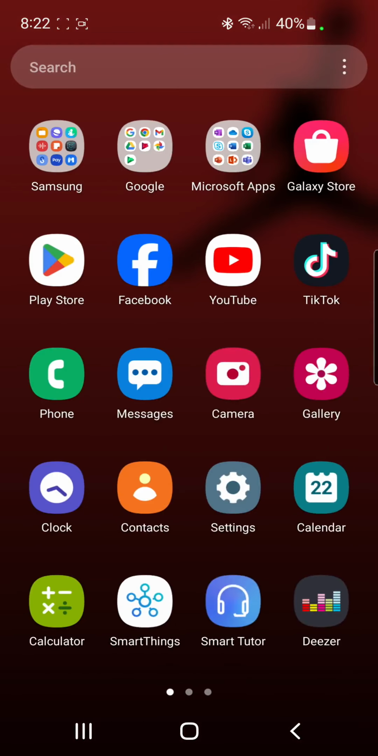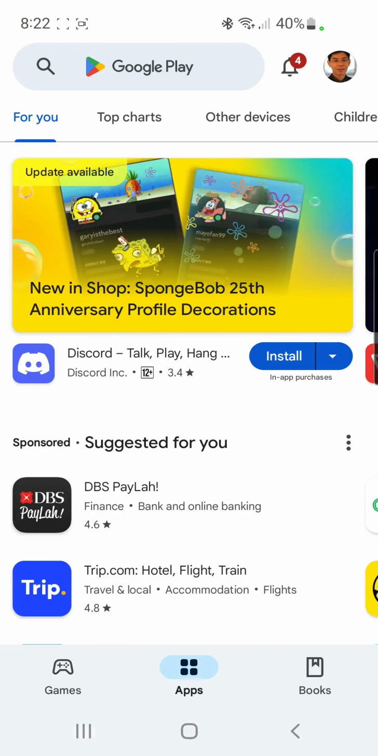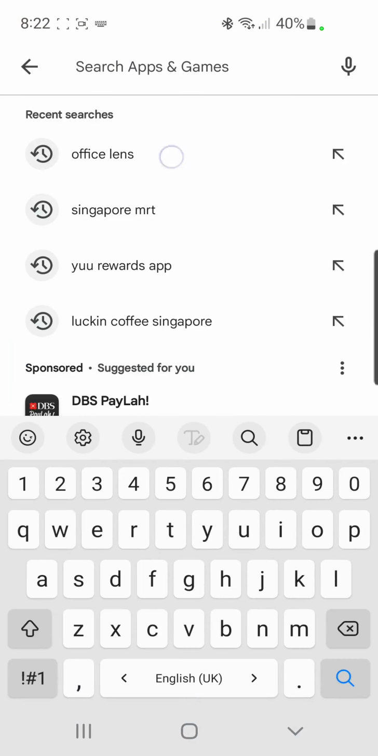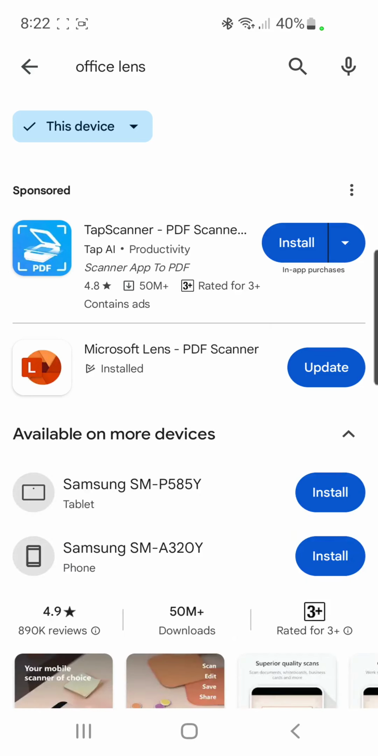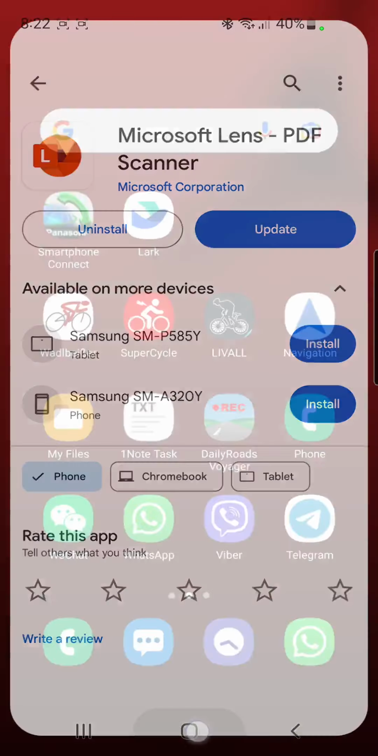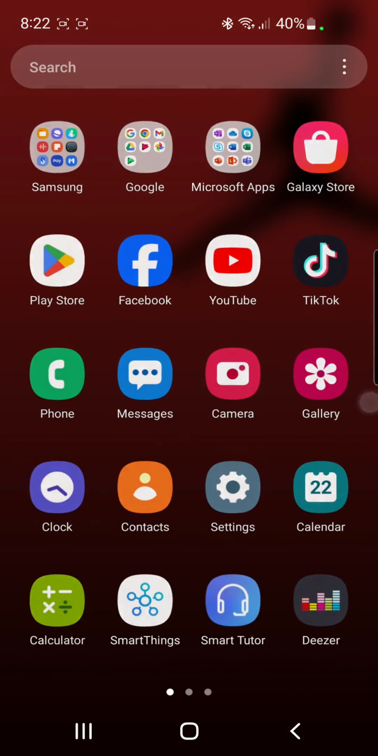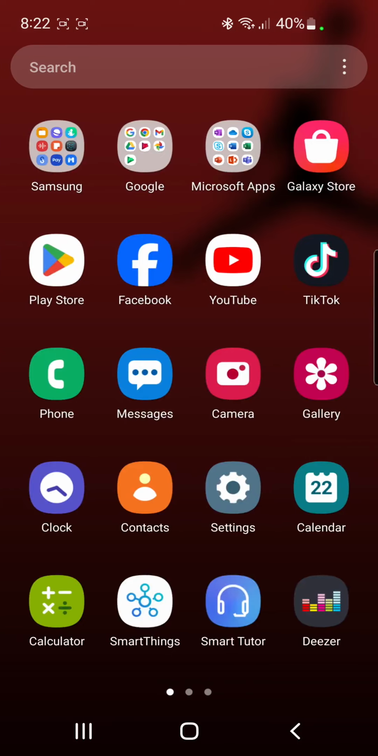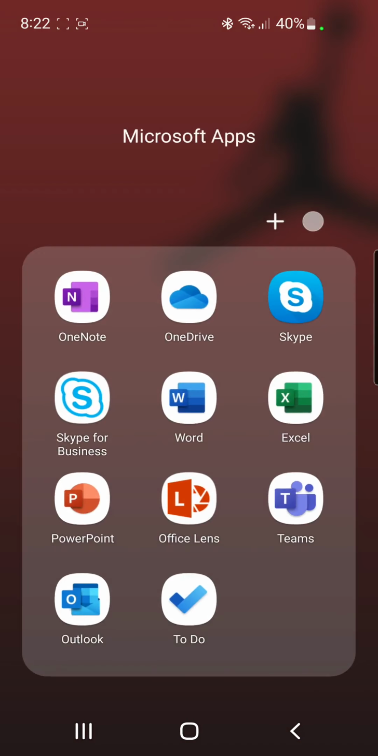If I find my Play Store, I will search for Office Lens. Over here you see Microsoft Lens. You can choose to install Microsoft Lens. In this case, I've already installed it on my mobile phone. Let me launch that. Under my Microsoft apps, in the middle third row, you can see Office Lens. So I'm going to launch this application.